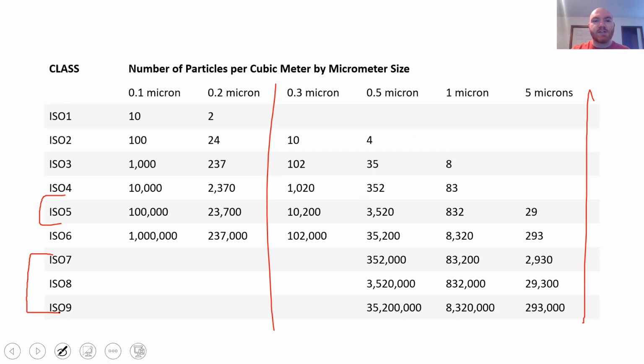ISO 9 is just about anywhere else. ISO 6, you just don't really see in healthcare because it's not as good as an ISO 5 that you need to compound in, and it's better and more expensive than an ISO 7, which is what you need for the room. So it's just not very common.